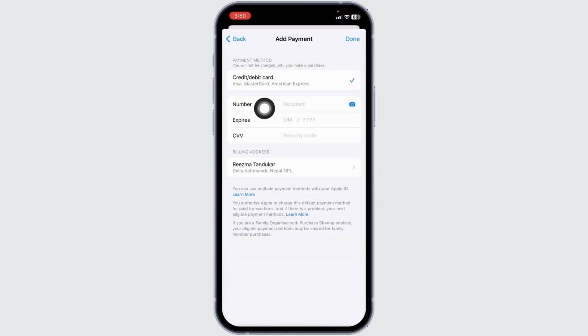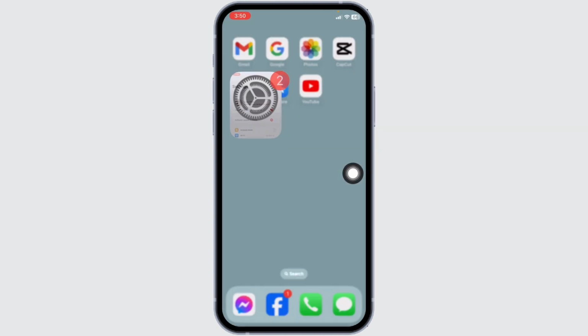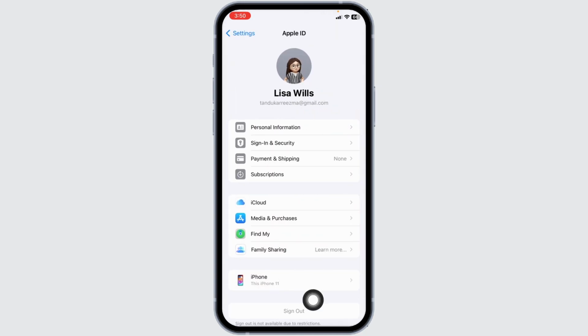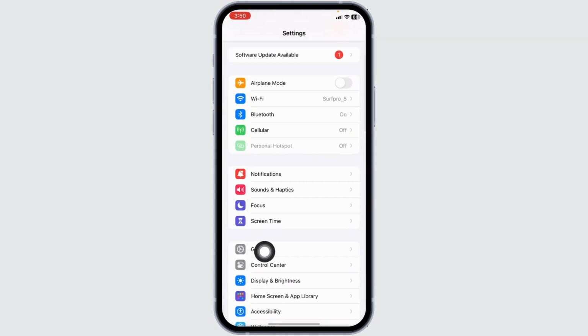Click on it. In case you have already filled this, remove all the details, close this, open your Settings app. At the very top, you will find your Apple ID. Click on it. Now at the bottom, you will see the option of Sign Out. Click on it. Once you sign out of your Apple ID, hit back, scroll down, open the option General.